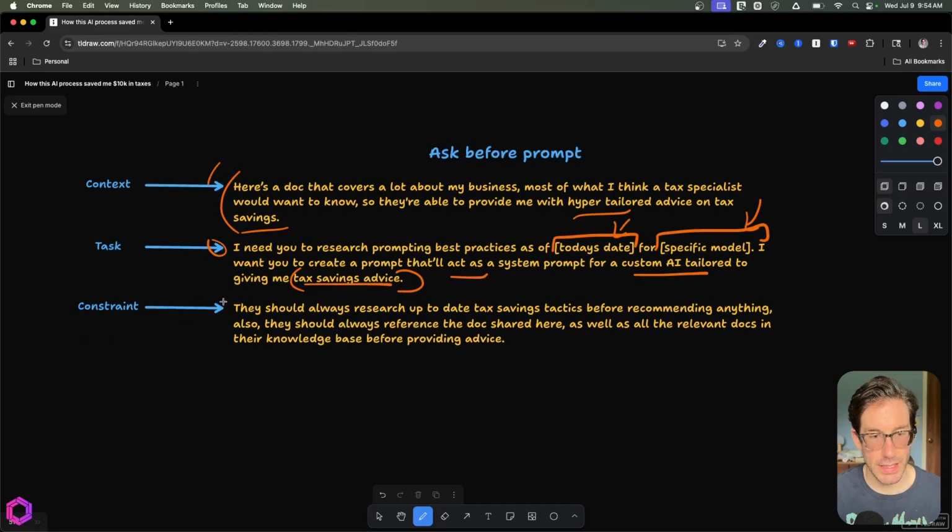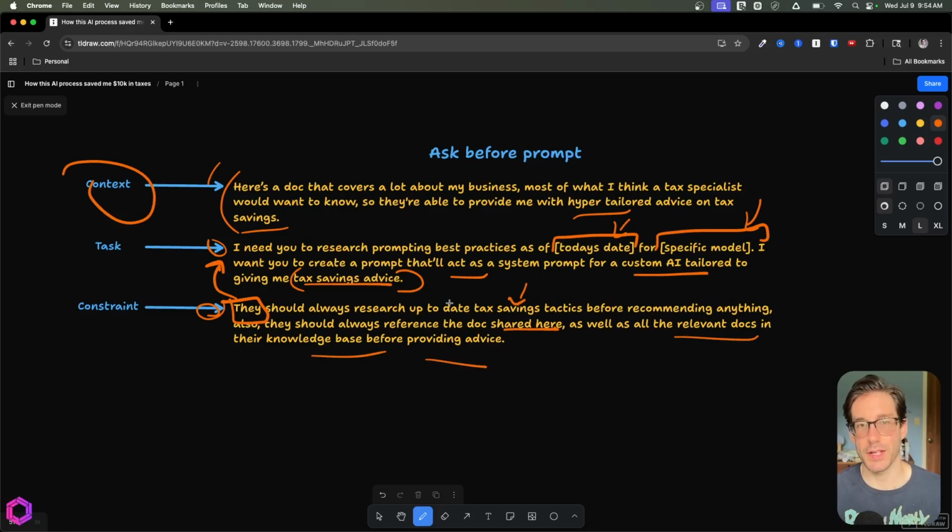And then we give it a constraint at the very end, stating that they should always research up-to-date tax savings tactics, they referring to the AI. So this "they" is referring to the AI in this second point for the task. And before recommending anything, they should always reference the docs I've shared here, the context we've shared previously, as well as all the relevant docs in their knowledge base before providing advice.